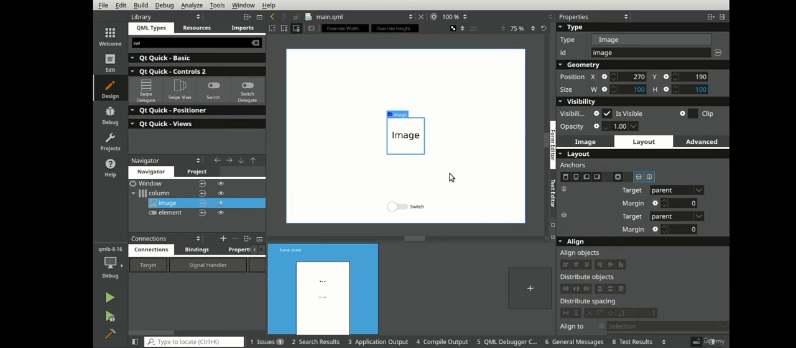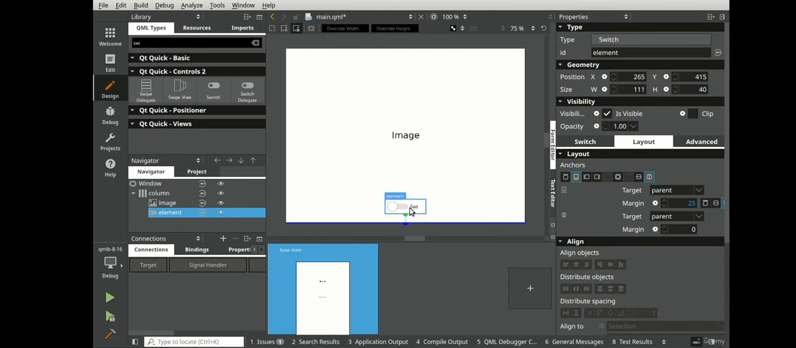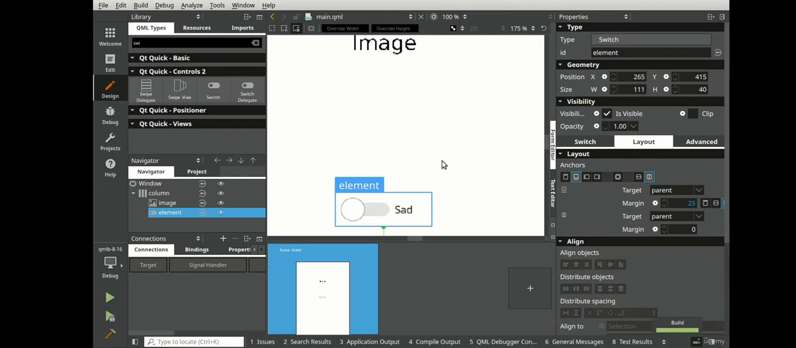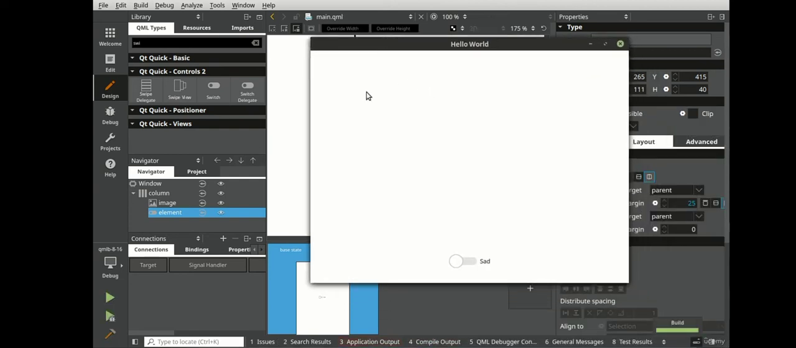So let's go ahead and change this. We're going to just simply double click and say SAD. It's SAD because it's currently off, and I'm going to zoom way in here. And what we're now going to do is hook into the events here, so that when this is toggled, we can switch between SAD and happy and change the image. Let's demonstrate what we're going to be doing. Our image is here but invisible, and we're just going to go like this and hook into that toggle event.